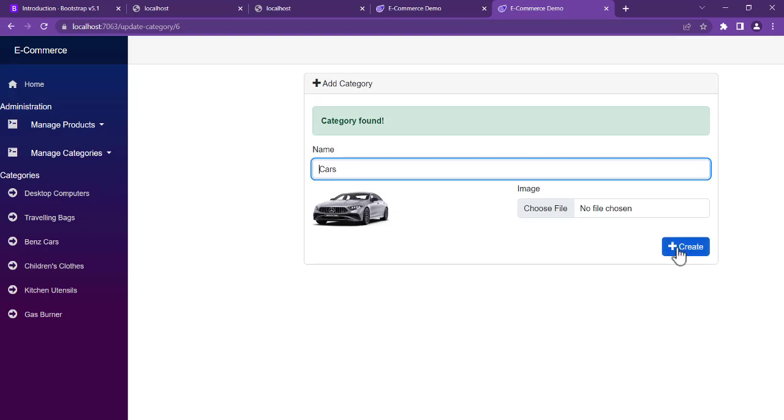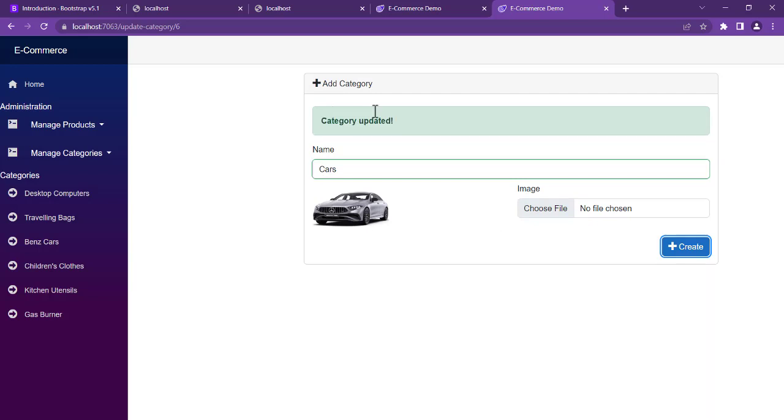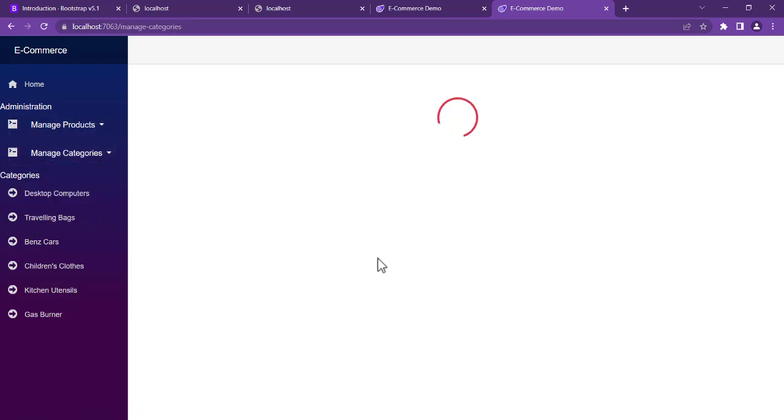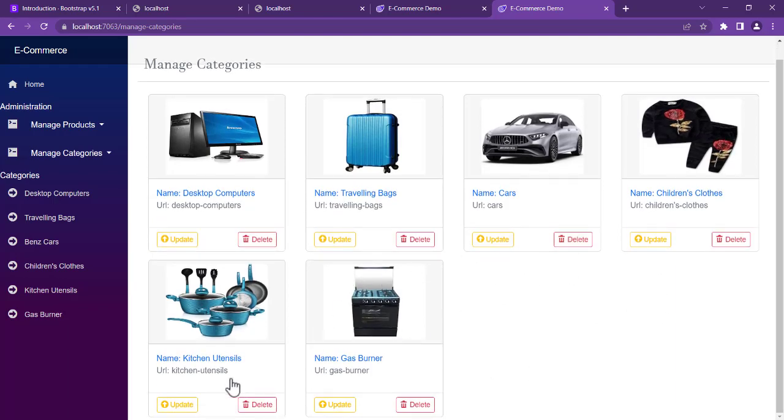Let's see. So create it. Now this is supposed to be, this is add. Okay, so category created as car. Now let's update this. So we have category, this categories. All right, so these are the categories here.